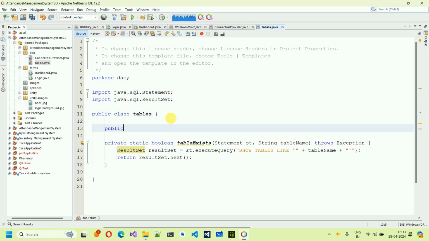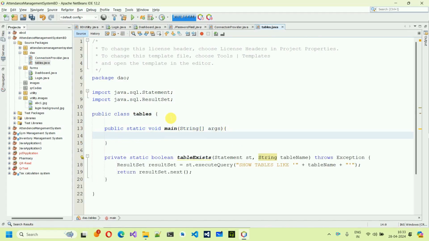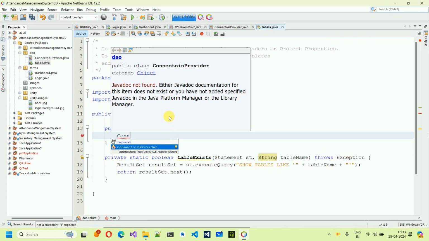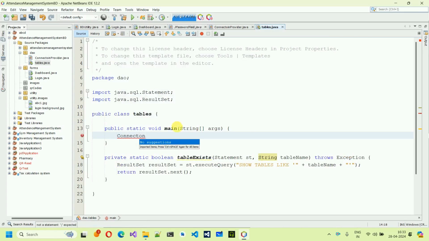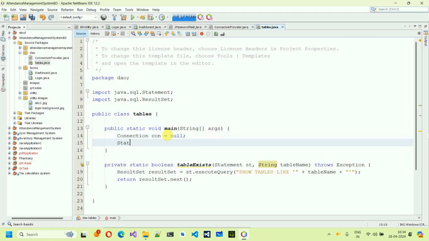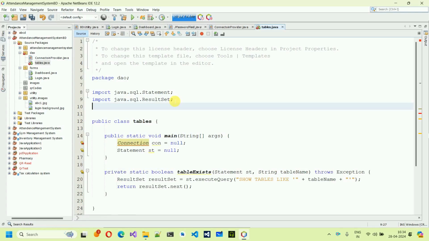Next thing what we have to do is we have to write one main method inside this one. So public static void main, and this will accept String args and save it. Inside this one, what we will do is we will create one connection. Connection con is equal to null, Statement st is equal to null, import java.sql.Connection. Save it. Now error is gone.